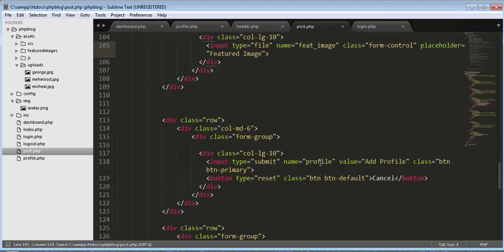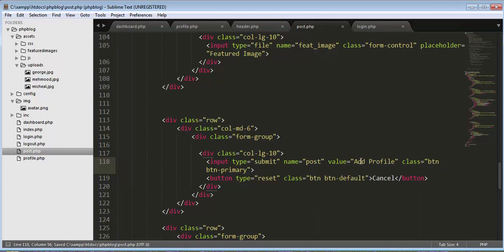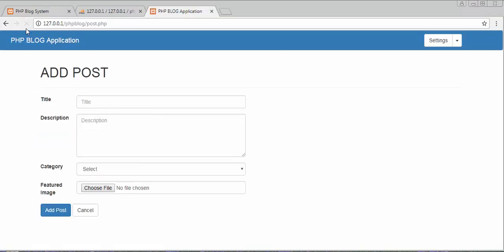Now it's displaying title, description, category. Let's right click and click on inspect. Let's see. Values are displaying. Fine.